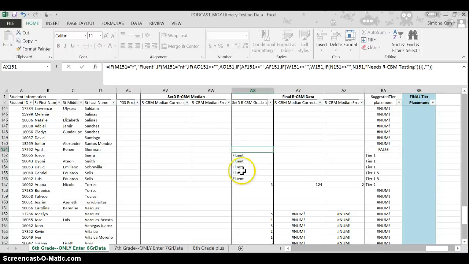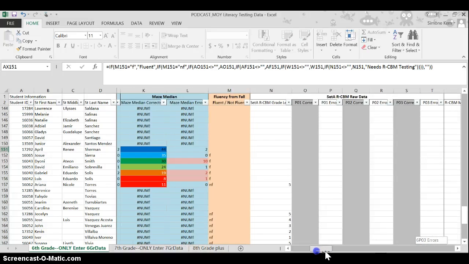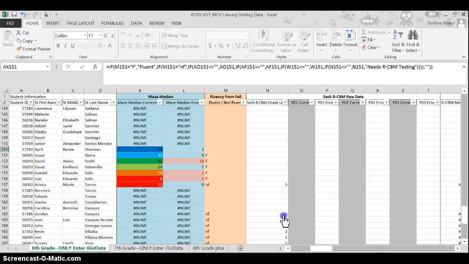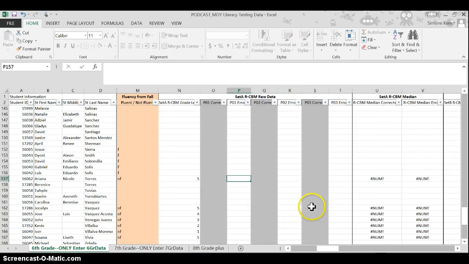This is all formulas, and it's going to pull from earlier in the spreadsheet, and that's what's going to help Excel figure out what the suggested tier placement is. So you just don't have to worry about this here, okay? The reason we did it set A, B, C, D is because, again, kids might be starting on all different levels, and we labeled it A, B, C, D instead of using numbers because we thought it would be less confusing, okay? So now let's enter in some data, some sample RCBM data.